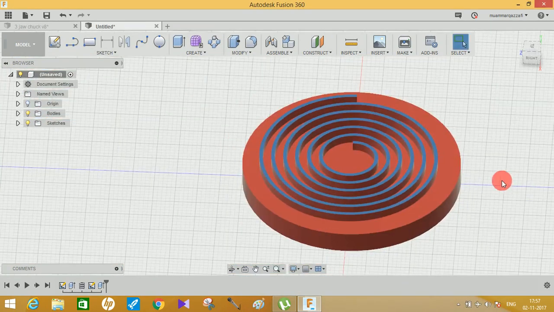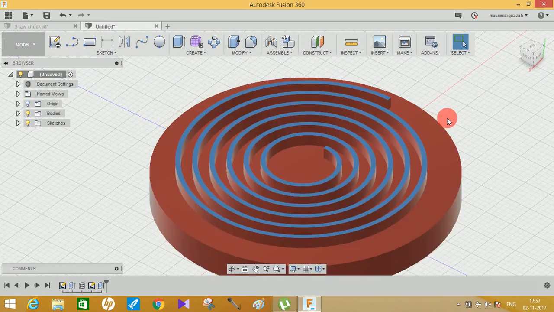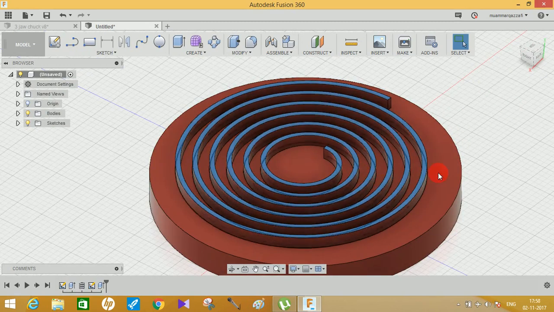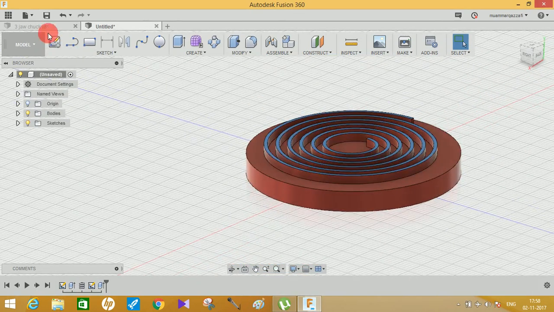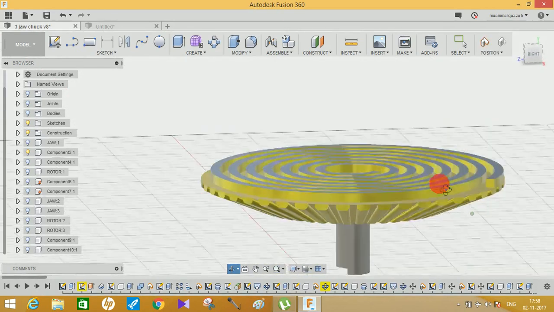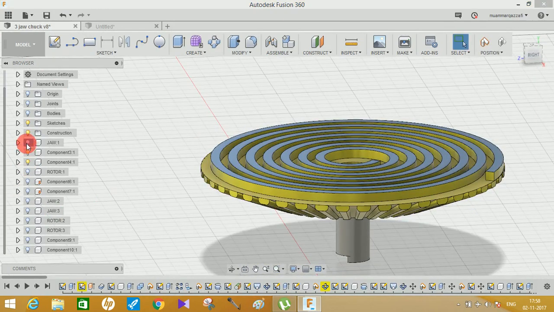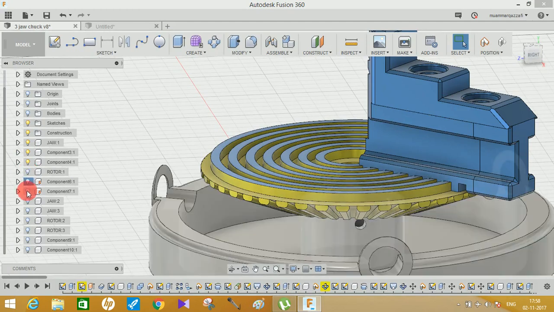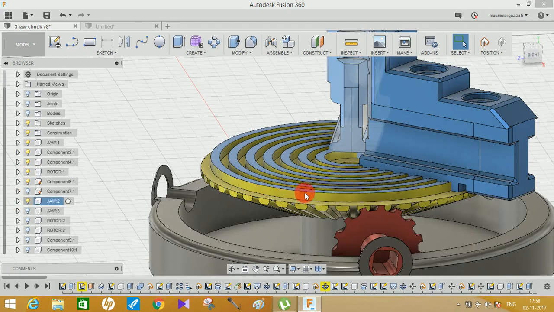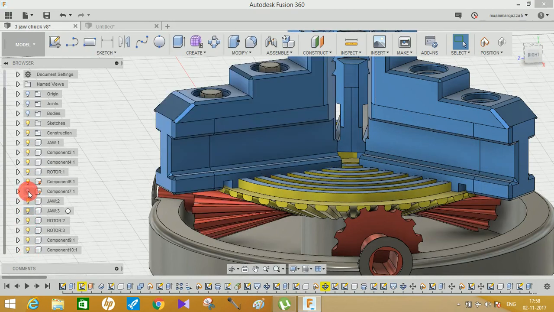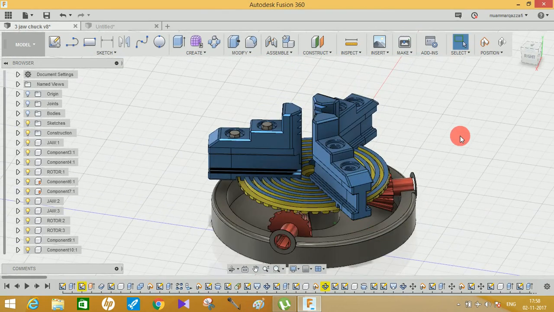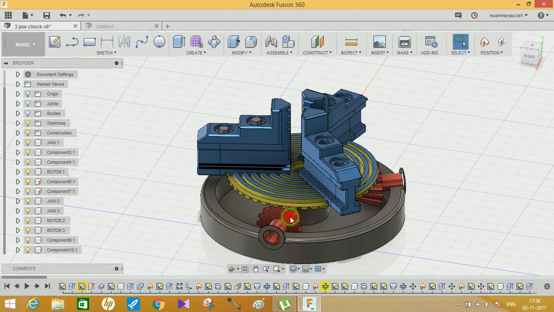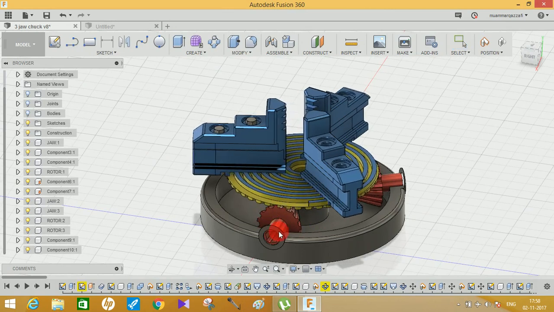So here it is, the final result, and so this is the tutorial on how you can make a spiral-like structure in Fusion 360. Basically I used this structure to model this three jaw chuck in Fusion 360. Just let me unhide each and every component. Yeah, so it's a three jaw chuck used in a lathe, a central lathe machine, and it's in fully working condition.